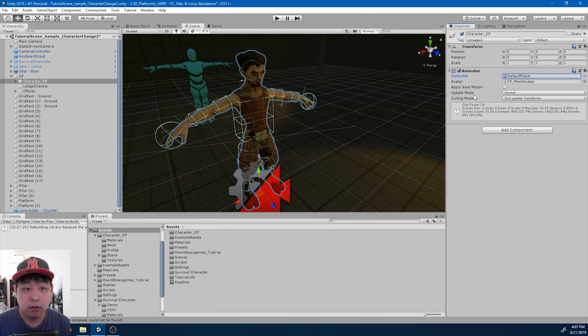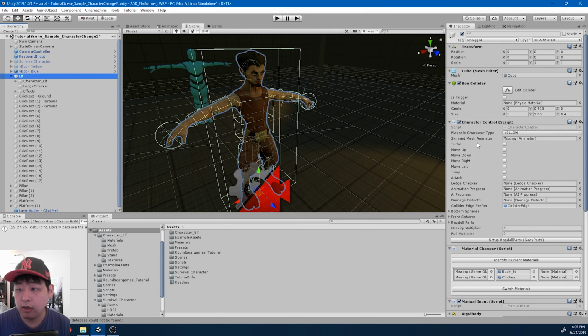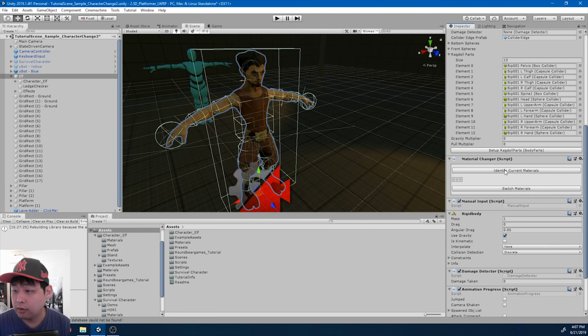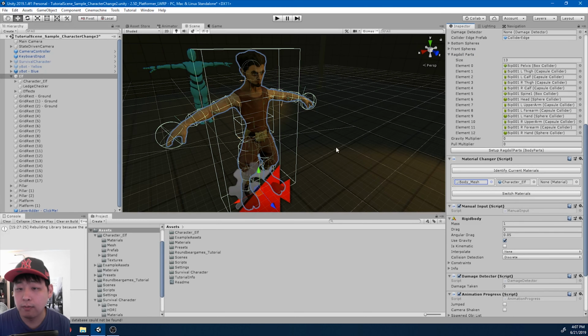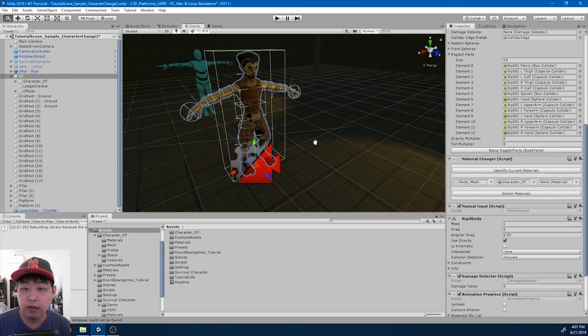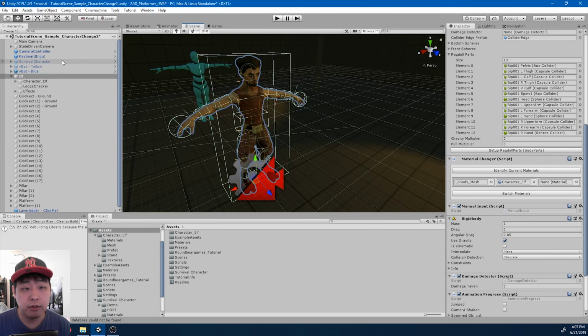Okay. And I'm going to go into the character control, drag in the skin into this slot. And I'm going to click on Setup Ragdoll Parts. So we've identified all the parts. We don't need the material changer, but I'll click it anyways. Now we just got to set up the attack body parts.